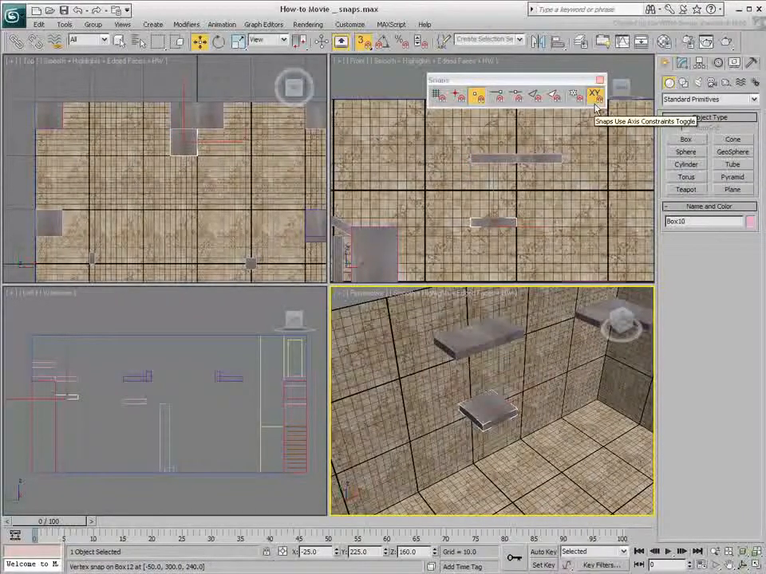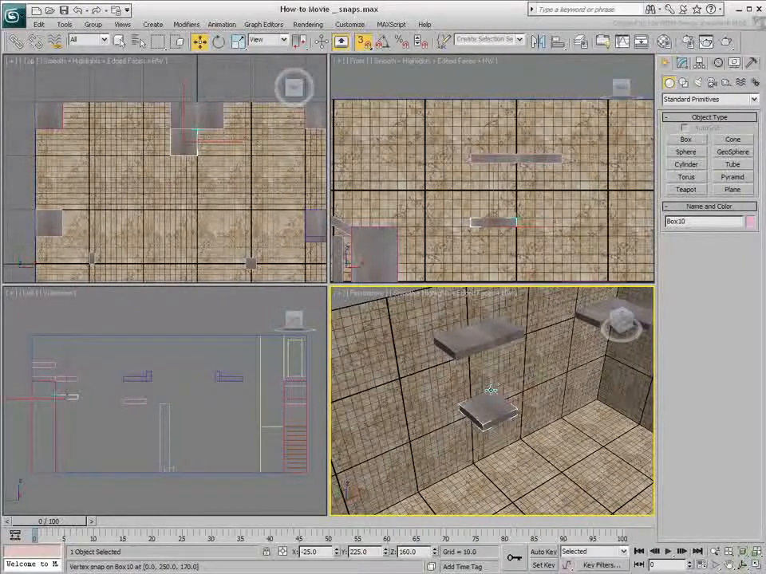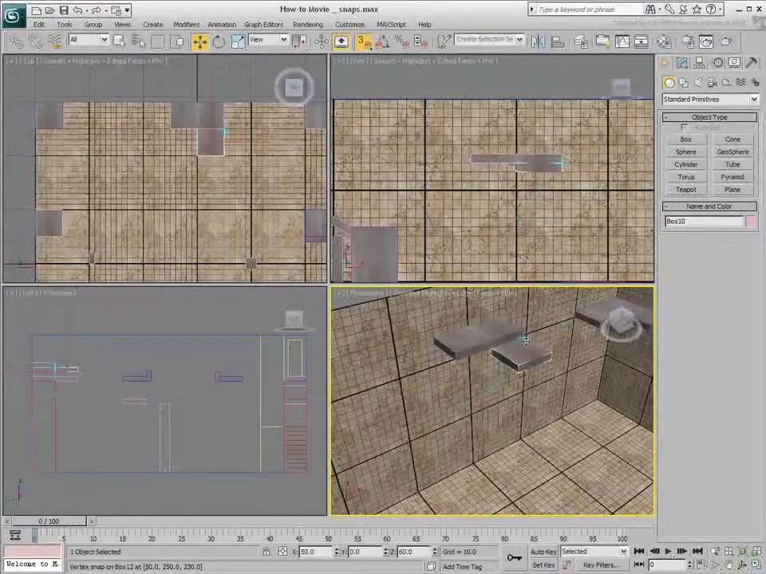At any time, disable Use Axis Constraints to return to full 3D snap mode. Don't forget to toggle back the Transform Gizmo X key when you're done.